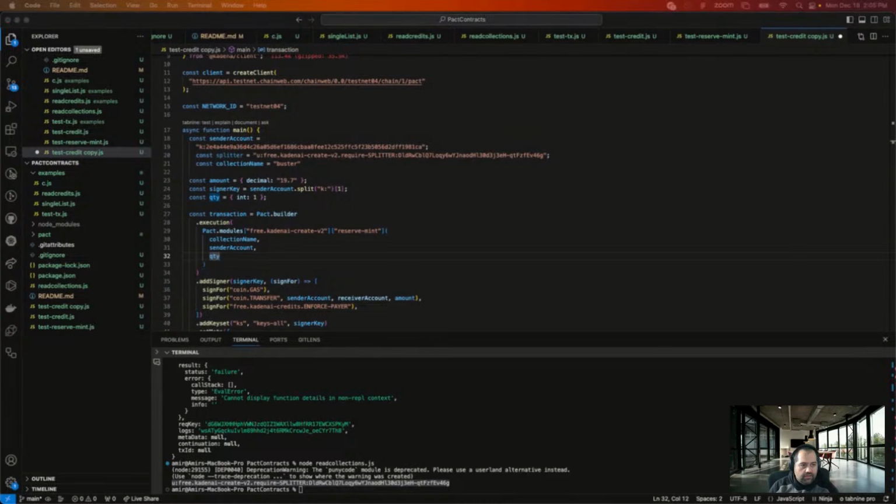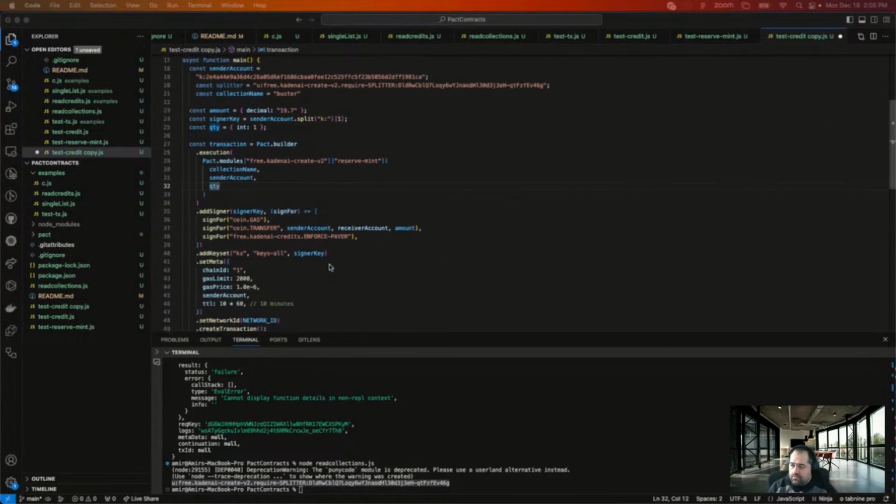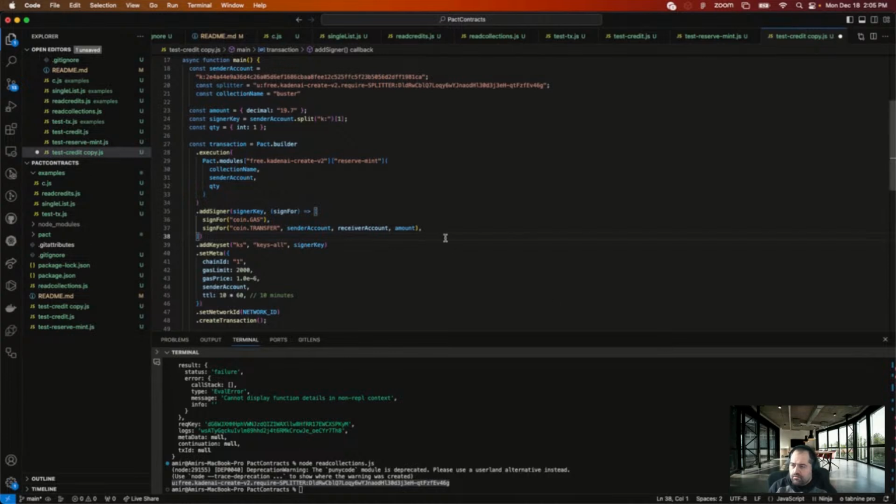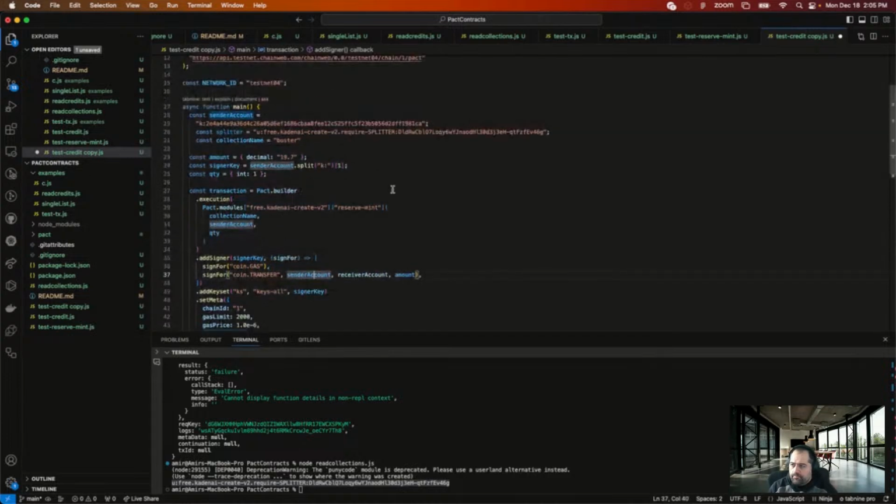What else do we need to fill out here? So reserve mint. It's just a transfer cap, so transfer, we don't need this. So sender, splitter. This is where it's tricky because I have to essentially pre-compute that amount.